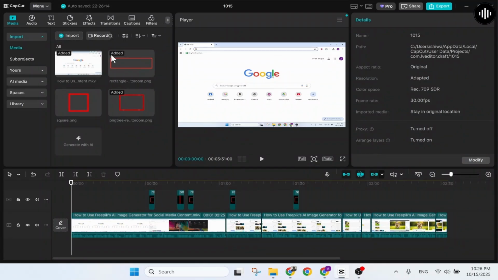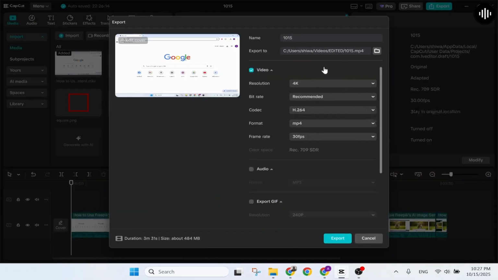First step is make sure that you've made the necessary edits in your CapCut and you're ready to export. After you've made sure of that, tap on the export button on the top right here. And after you do that, you will see this export section.